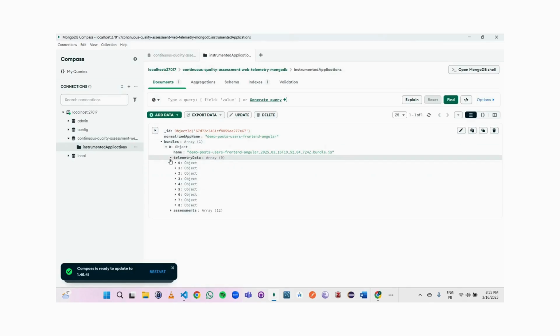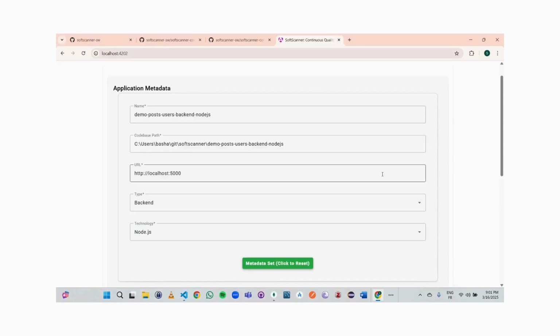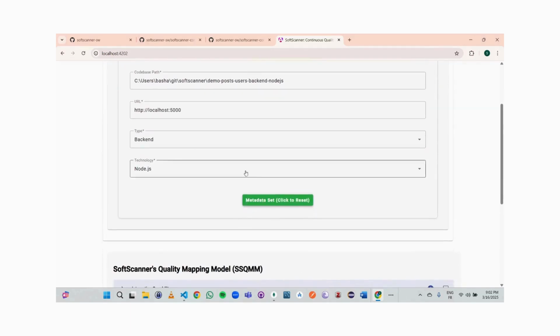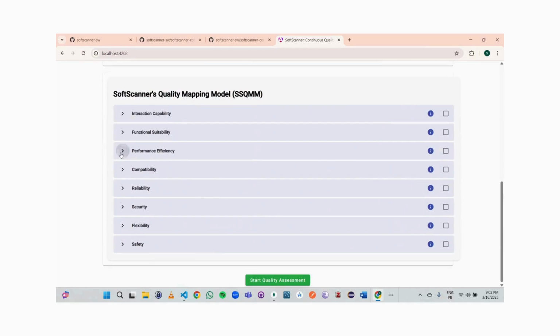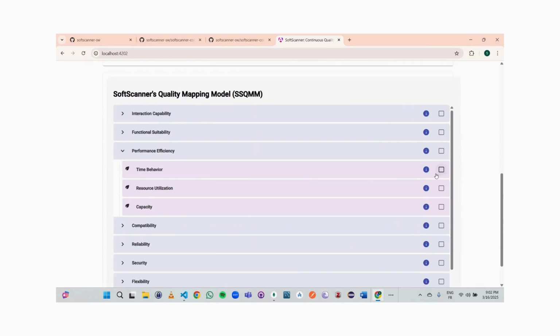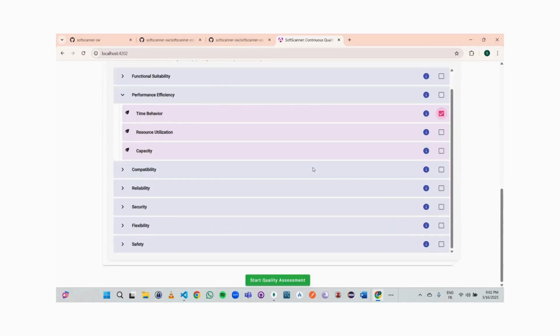So let's see another scenario now with another quality goal to see which metrics would be computed and what data would be collected accordingly. In this scenario, we assume our stakeholder is interested in assessing the performance efficiency, specifically the time behavior of their back-end Node.js application, for which I already provided the metadata, as you can see over here. Now, let's basically select performance efficiency and specifically time behavior. And let's launch the quality assessment process and wait for the instrumentation to complete.